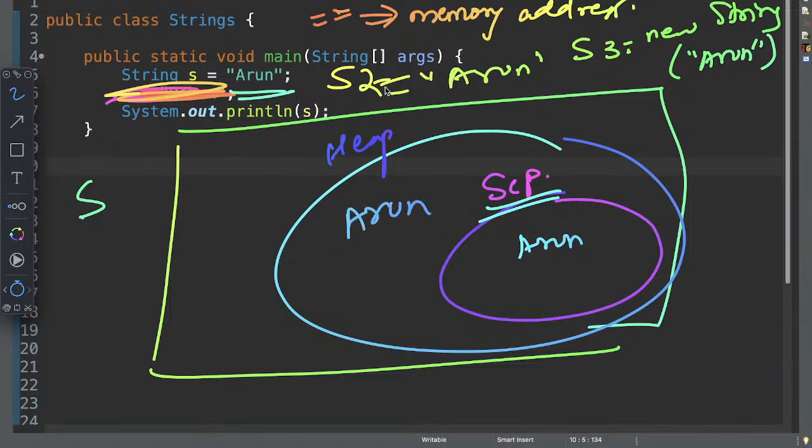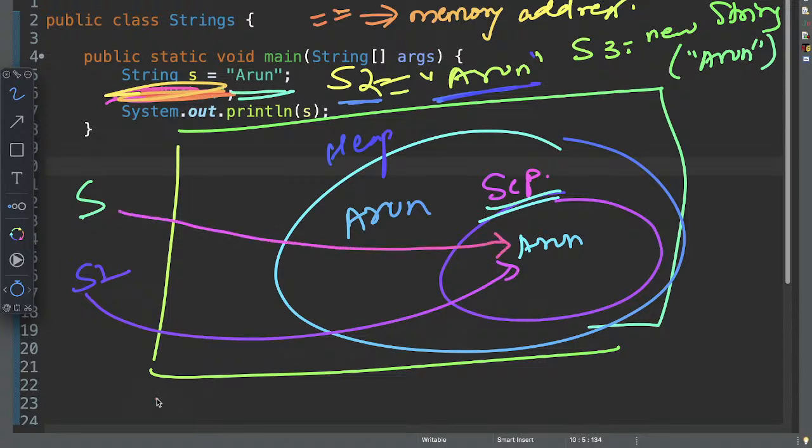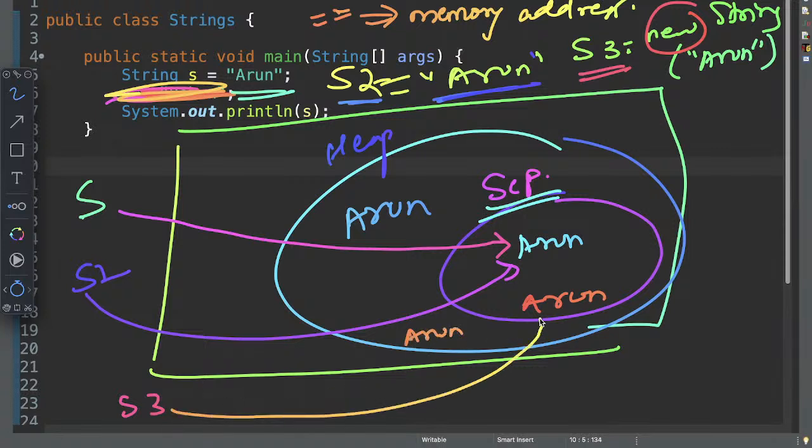Great, I'm done. Create a variable S2 using the normal syntax and the value is Arun. So is the value Arun in the SCP? Yes. So do not create one, just point to this. S is pointing to this, S2 is still pointing to this. S3, I have to create a variable S3 using a new keyword. So will it check in the SCP? The answer to this is no, a big no, correct? Because irrespective of whether it is there or not, it will always create one. Am I right? Yes.